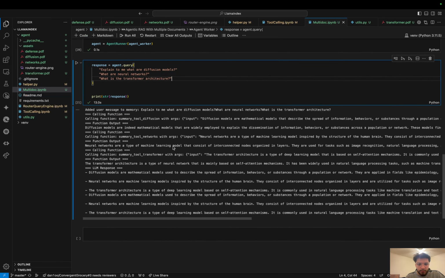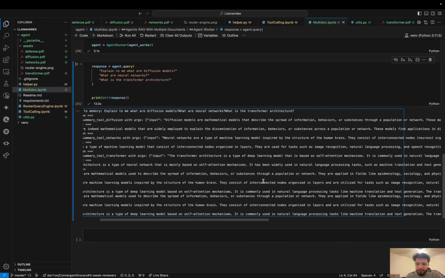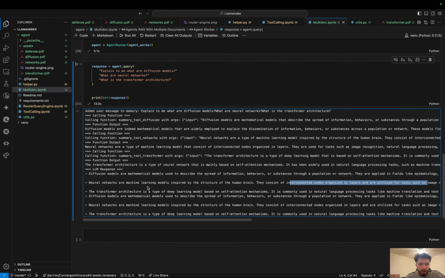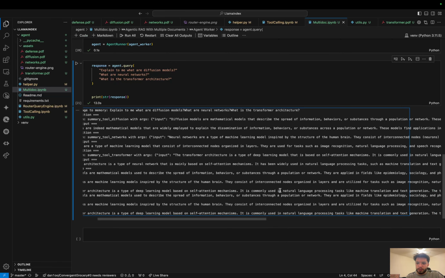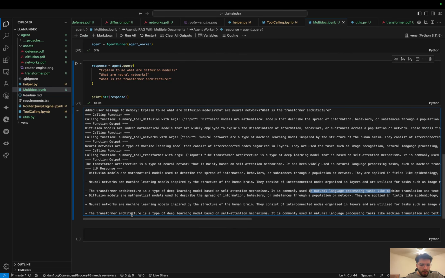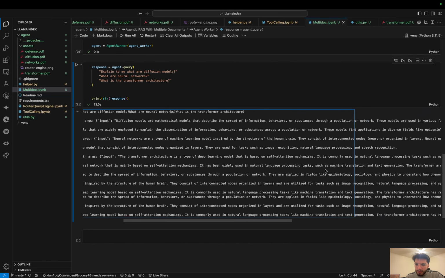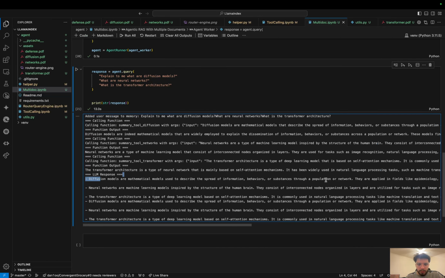So you guys can take a read at this. Neural networks are inspired by the structure of the human brain. They consist of interconnected nodes and layers. The transformer architecture is based on the self-attention mechanism. It's used in NLP tasks, pretty spot on. So we have diffusion models. Okay, they're applied to general use, but yeah, that's what we get.